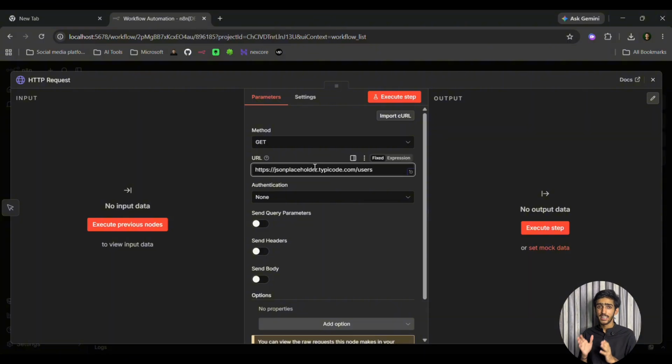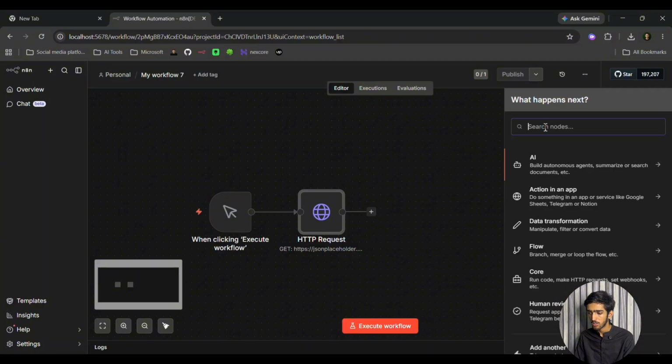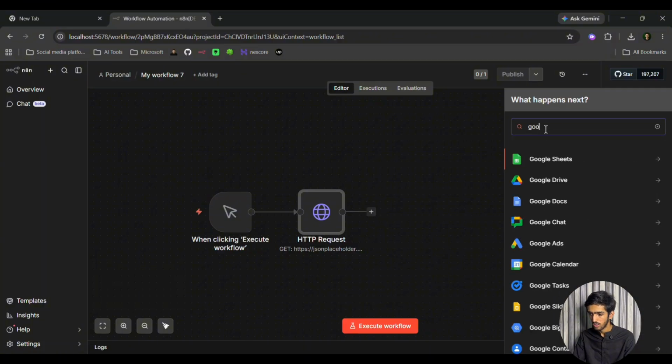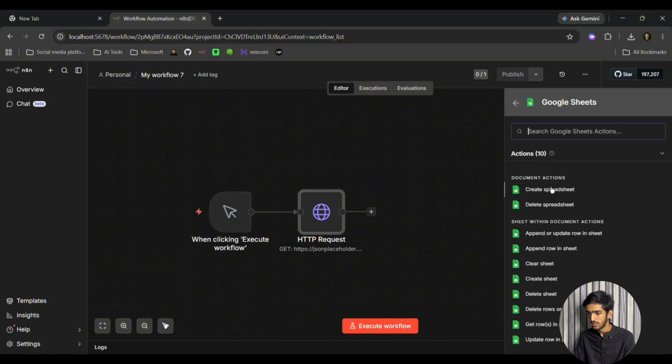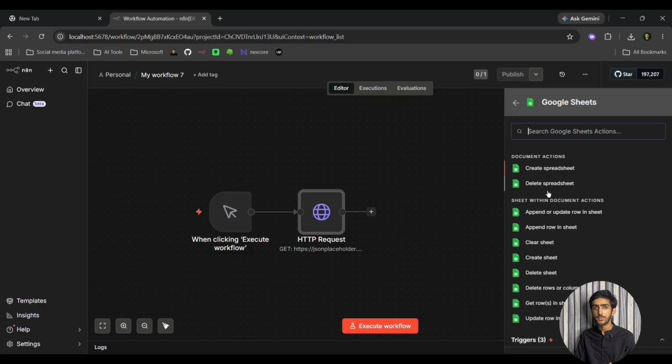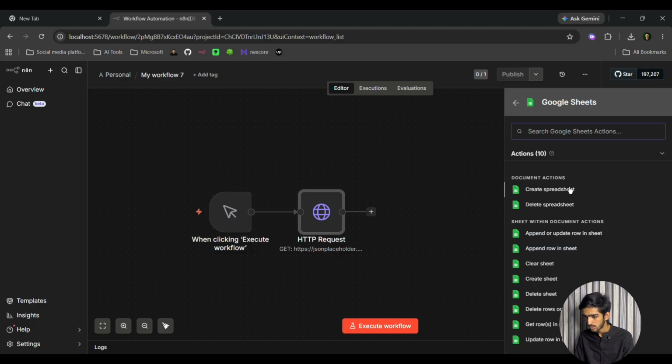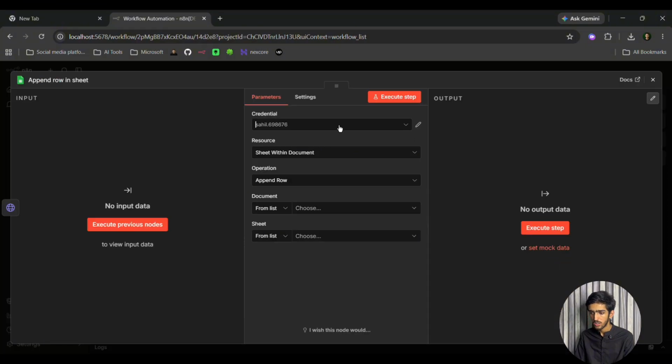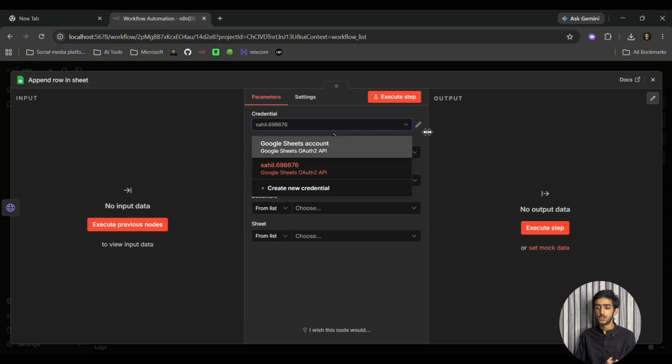So what does this link do? It pulls 5 random fake users that we will use as our data. After it we add a Google Sheet. What we are doing right now is adding data, so we just append rows in sheet. I'm going to connect a new credential.